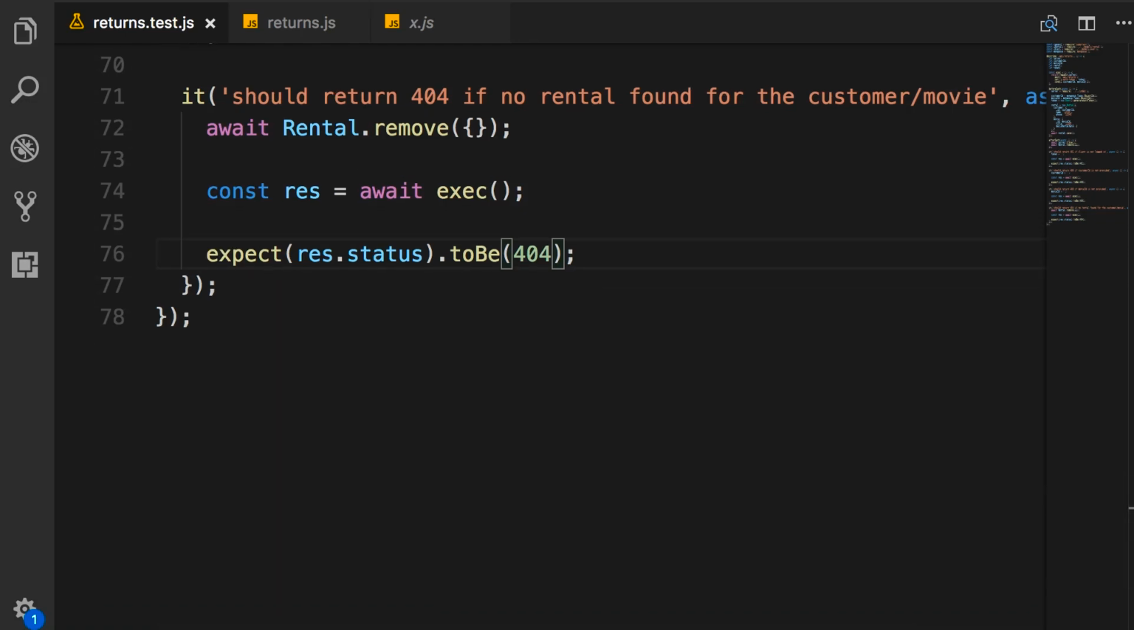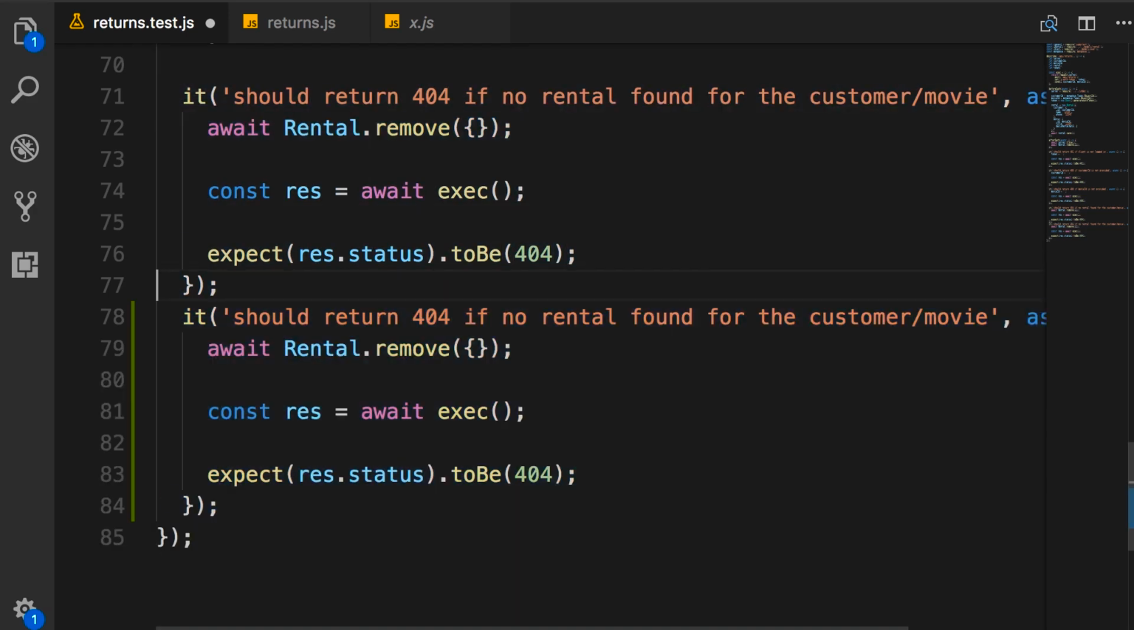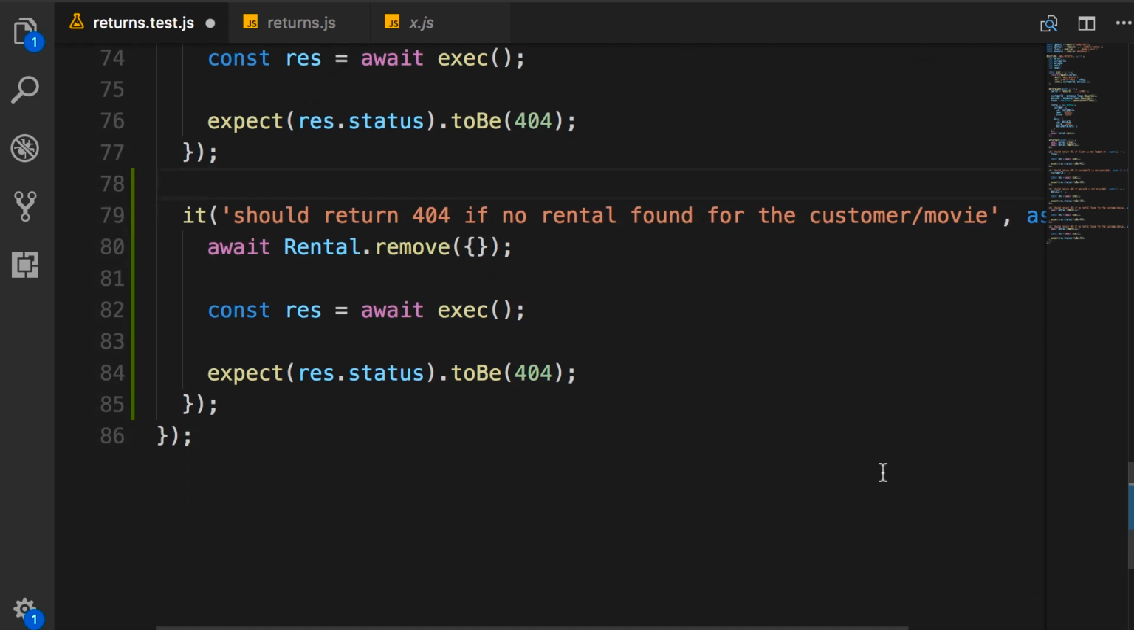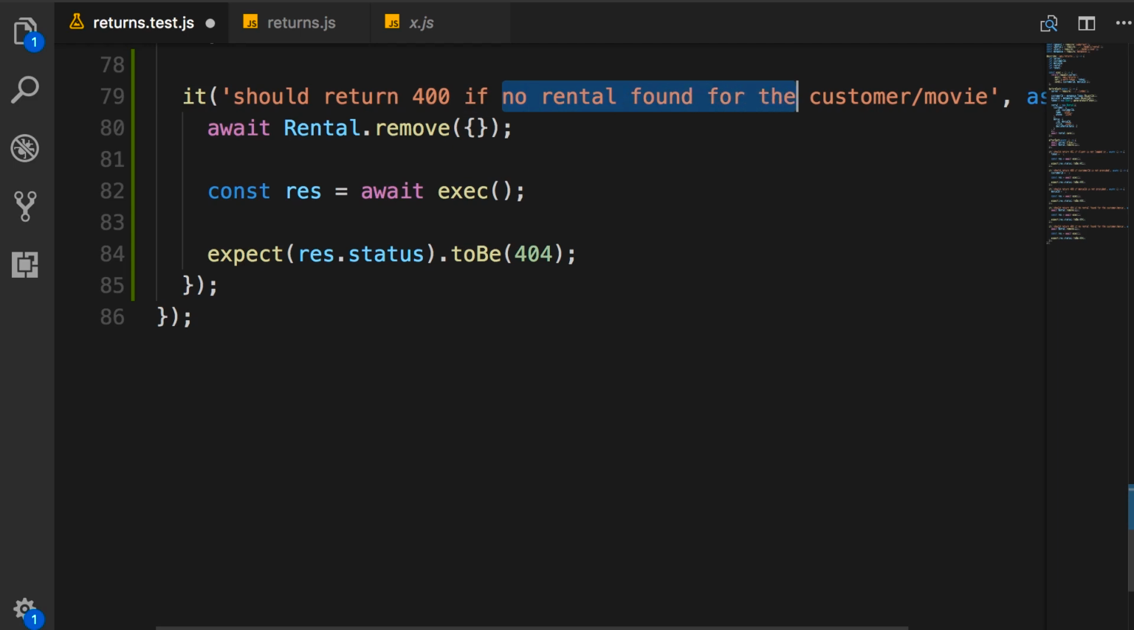All right, the next test case. So let's duplicate this last test. We want to return 400 if return is already processed. So if return is already processed.